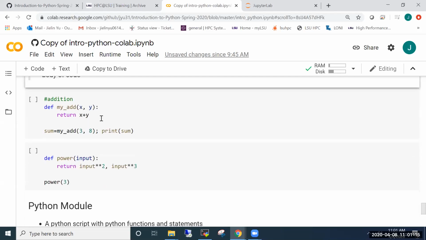So let's see 2 examples. The first example, we define a function named myAdd, and there are 2 parameters, x and y. So what does it return?